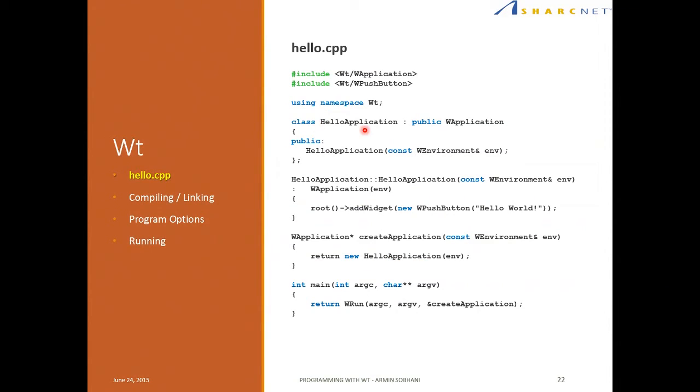And this is the definition of our application class, HelloApplication, which is derived from WApplication. As you can see, it only has a constructor here. And the only thing that we should do in our constructor is to add the widget, which is a WPushButton Hello World, to the widget tree. The function root, which is a member function of WApplication, returns the widget tree of the whole application. So by having the root, you can build the hierarchy of all the widgets that are included in your application. And then later, you can access them or process them.